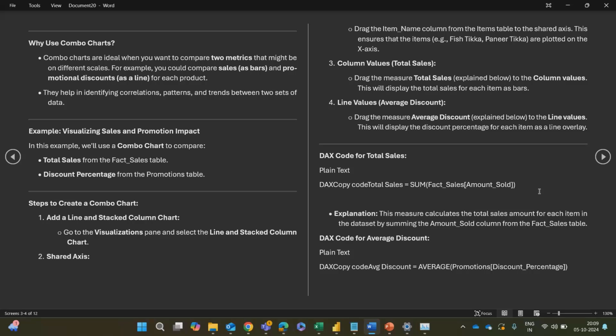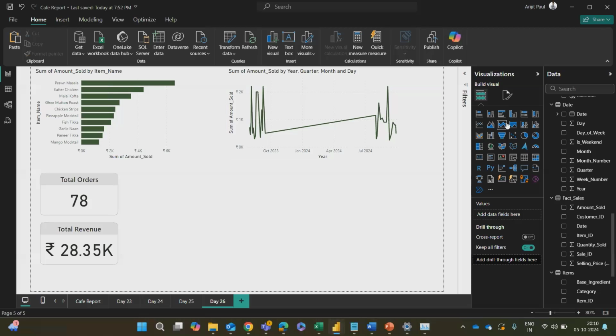So the first step will be to add a line and stacked column chart, and that is one option to understand a combo chart. When we have combo charts and the option of using charts and visualizations, we have stacked area chart, area charts, and line and clustered column chart.